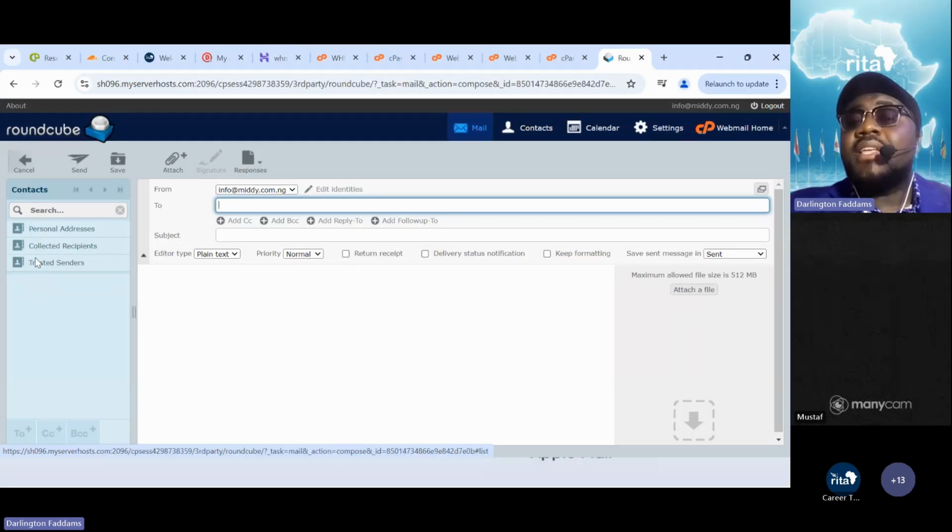Now, this Round Cube that you are seeing here, a lot of companies are using it. What I'm telling you right now is that if you are to set up a company and they want to access their mail over the browser, they are going to use this. So a lot of companies depend on this to communicate.